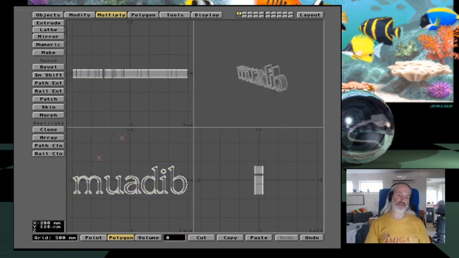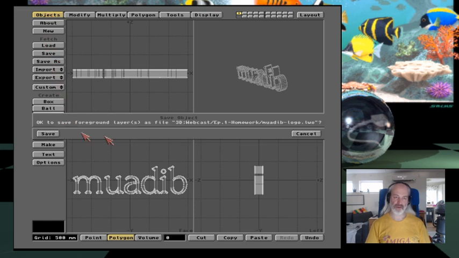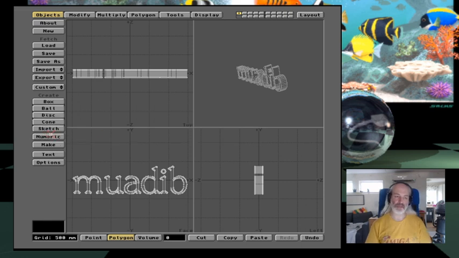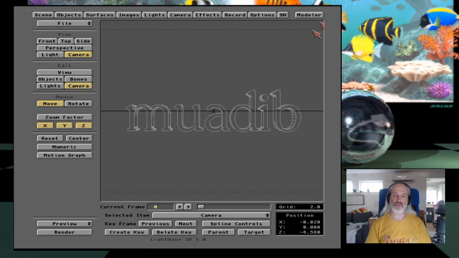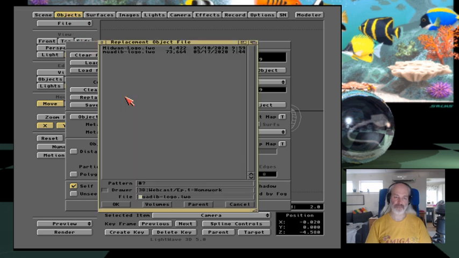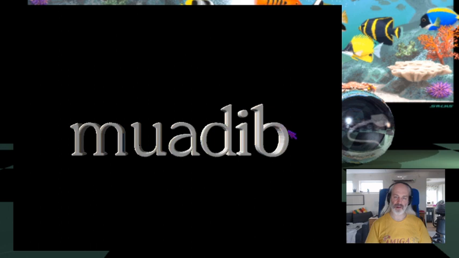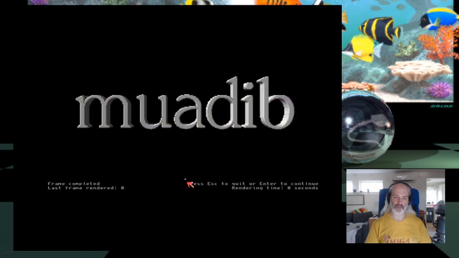So let's go and see how it looks in our layout. I save first, to save foreground layers. Always read this, because if you're working with many layers, you might accidentally save something into something else's place. Muadib logo, yes, save. Then I go to layout, and I do object, replace object, Muadib logo, and F9. Now it looks more round here, but there's still work to be done.